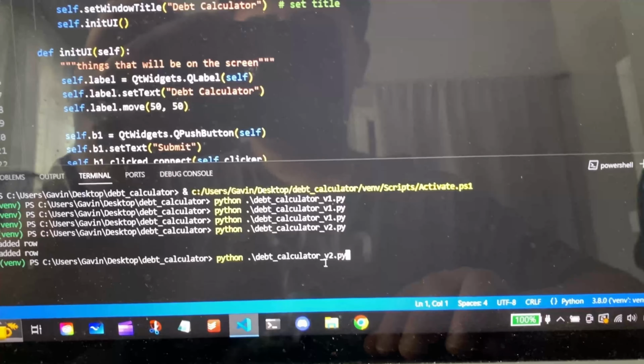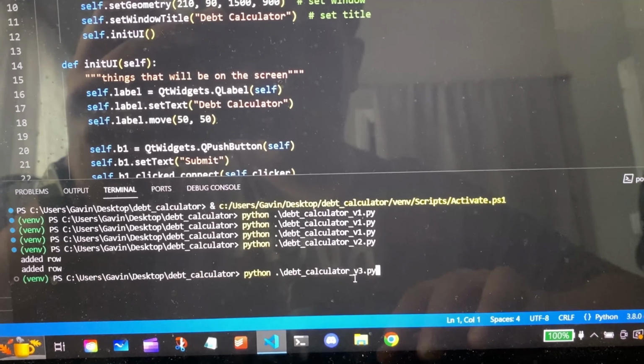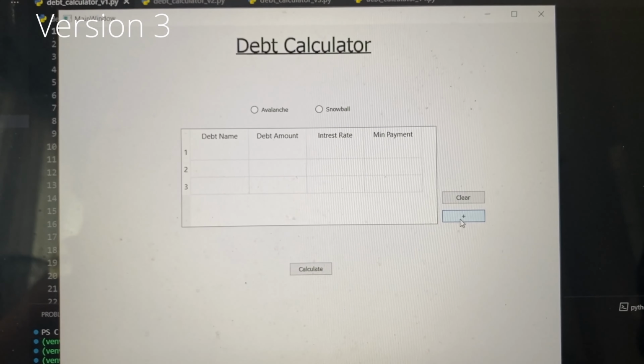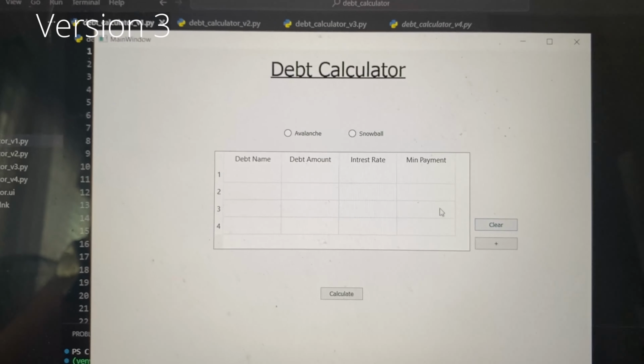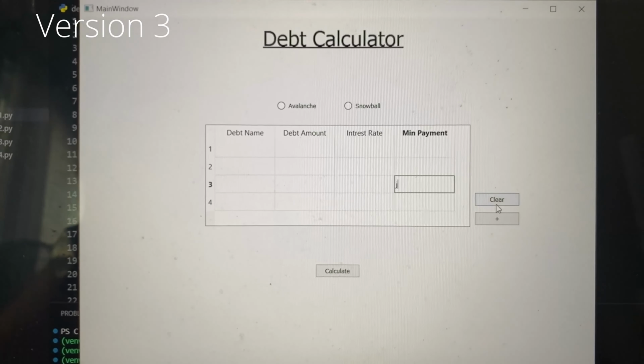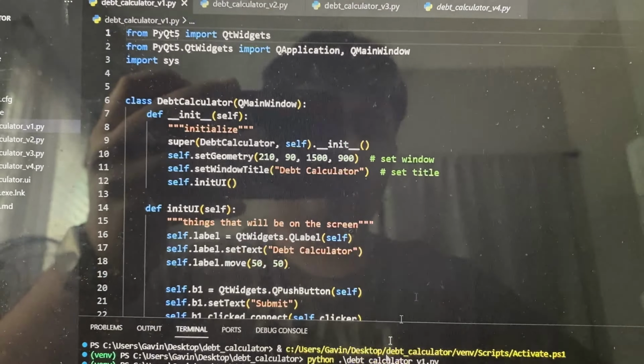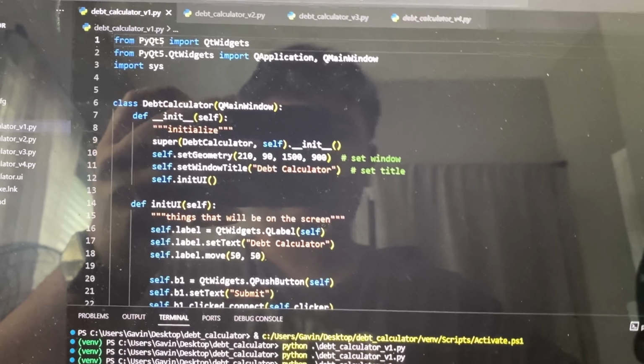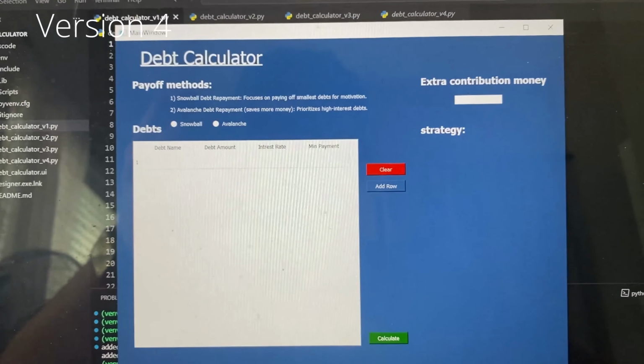Then the third version, which is a little bit better. I just added a plus button this time, and the clear button as well. So if I do something like this, and I'll clear it. And the fourth version, I wanted to focus a little bit on the GUI, making it look better. So I kind of made it better.